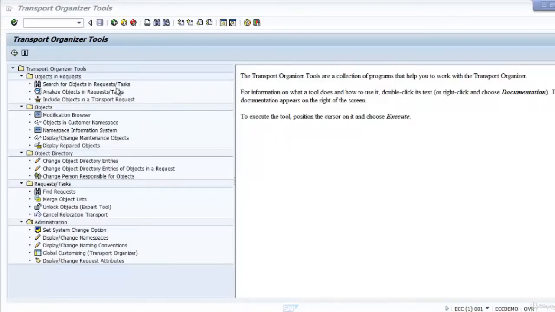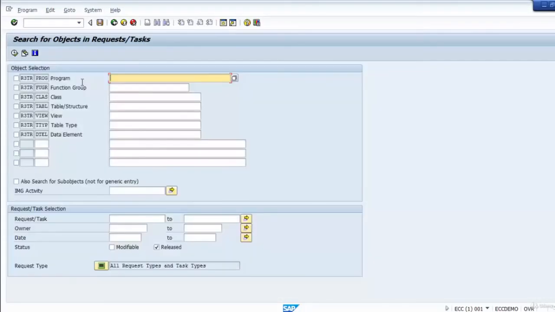Here, this is also quite a useful tool for a basis consultant. You can search for an object in a particular transport request. Let's say I want to search the program which I have created recently. What are all the transport requests related to this particular program? This also comes in quite handy when you are fixing some issues. You wanted to find out which transport changed it. This kind of information is quite useful. Let's take our program. Let's say I don't know the program name.